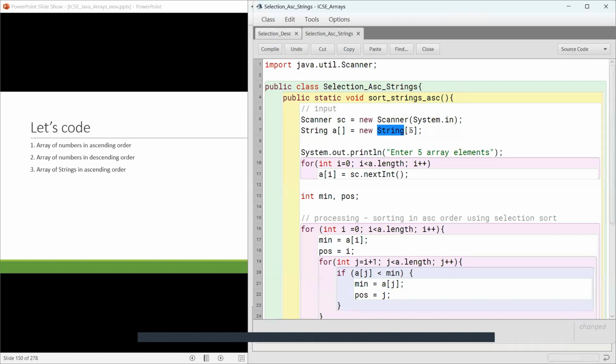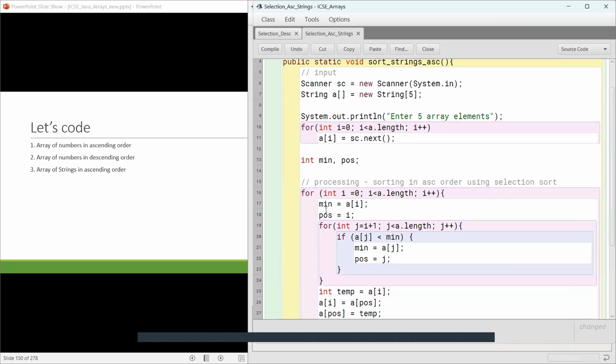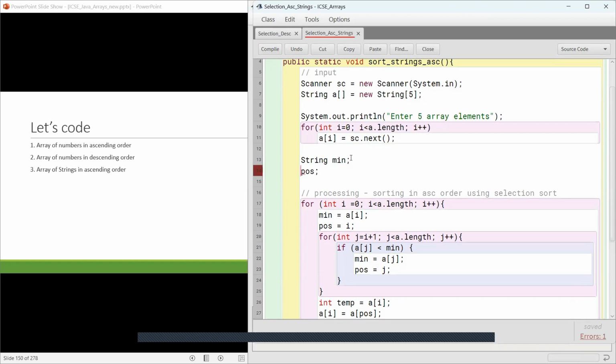So we are making a string array of 5 elements. We're saying enter the 5 array elements, and we are taking strings or words, so we'll do sc.next. Again, we decide the minimum, we decide the position. Now, what did we say? Strings cannot be compared directly like this. Another thing we'll have to do, the minimum will now be a string, whereas the position will be an integer. The word will change to a string, but the position index 0, 1, 2, 3, 4 remains an integer.